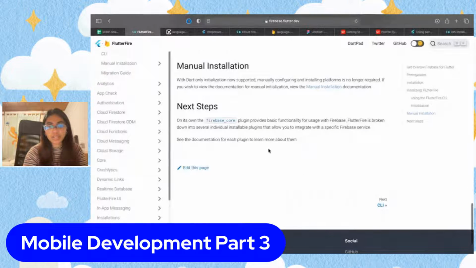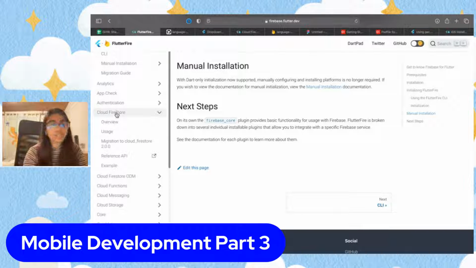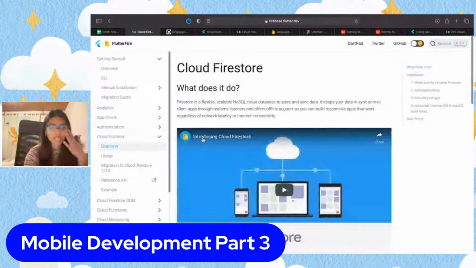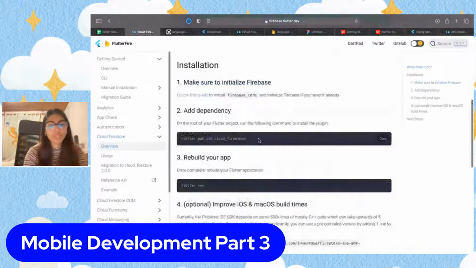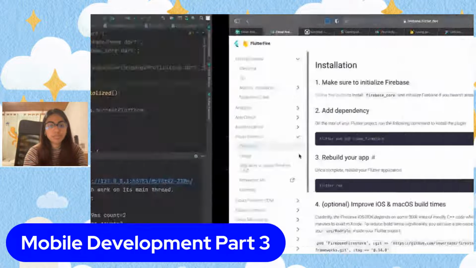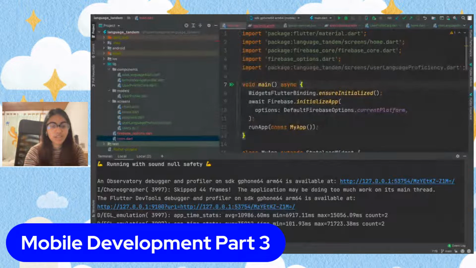And there are now other things. So what we need to look at is Cloud Firestore. So let's look at how Cloud Firestore can work for us. So we need to add this dependency. We've already done Firebase core and everything, so we don't need to worry about that. But let's just go ahead and add this too.